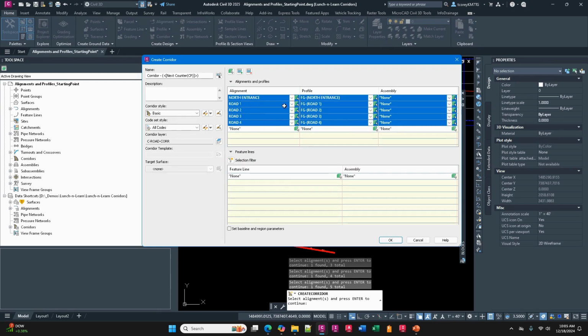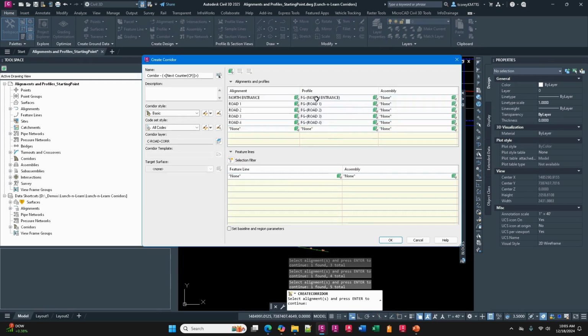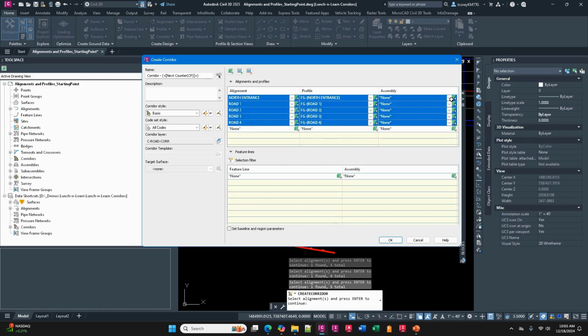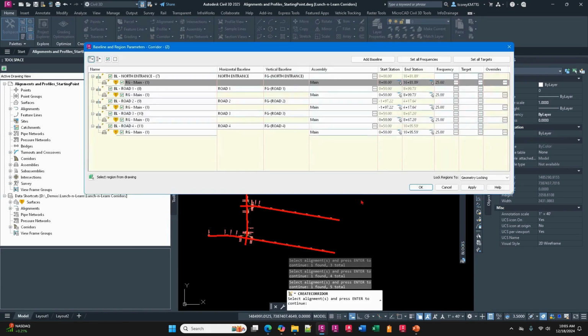They all get listed here, and notice it picked up a finished ground profile for each. Okay, so I don't have to go back and set these. It picked those up automatically. And then which assembly do I want? Well, I'm going to go ahead and assign one assembly to all of these. You don't have to. So I'm going to do the one I call main. And I don't have any daylighting, so I don't have a target surface. And okay.